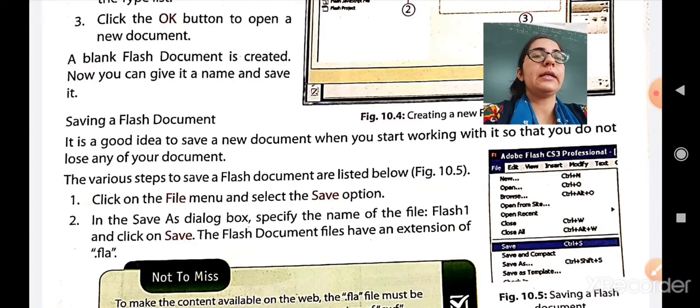After you have created a Flash document, let us see how to save it. It is a good idea to save a new document when you start working with it, so that you do not lose any of your document. Why is it important to save any file or any document? So that you cannot lose it. If there is a power cut or any issue with your computer, your document will be safe. It will not get lost.